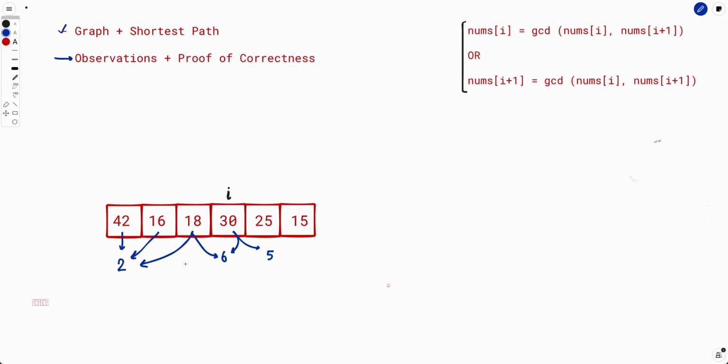Now notice that from 2 where will you go? It all depends on what will be the value after you have converted this, let's say 42 to 2. So what is the value after this? Based on that you will decide where to go from 2. So let's take one concrete example. Let's say 6. So 6 has three choices: either it can go to 2, or it can go to 3, or it can go directly to 1, right?